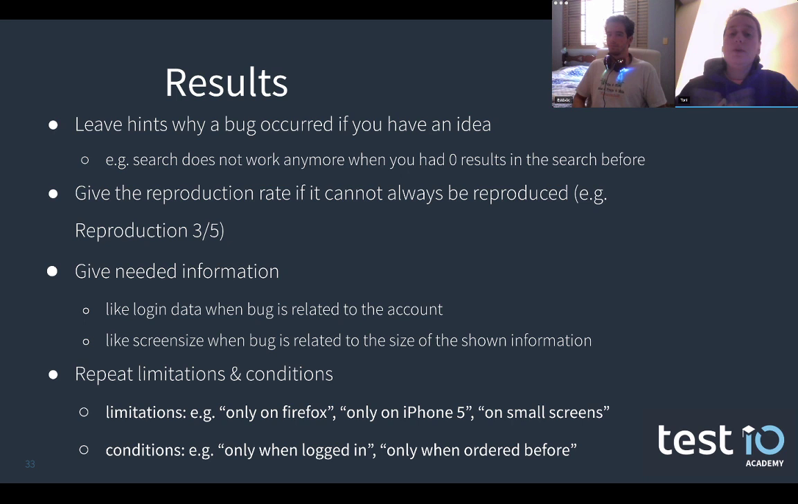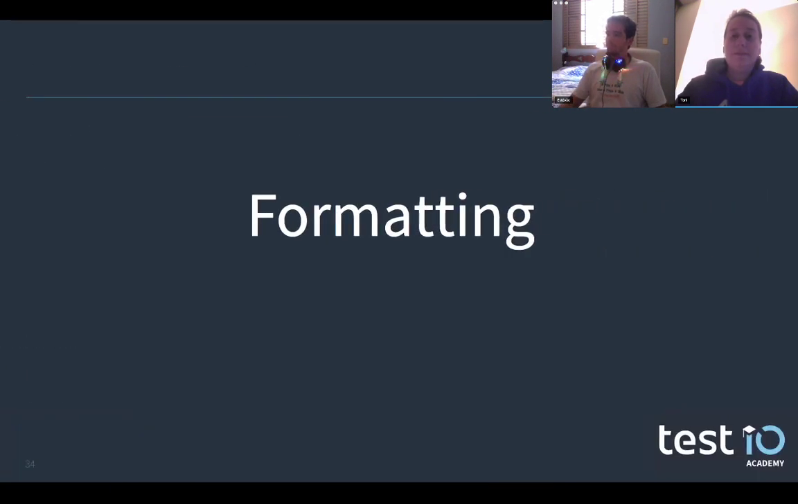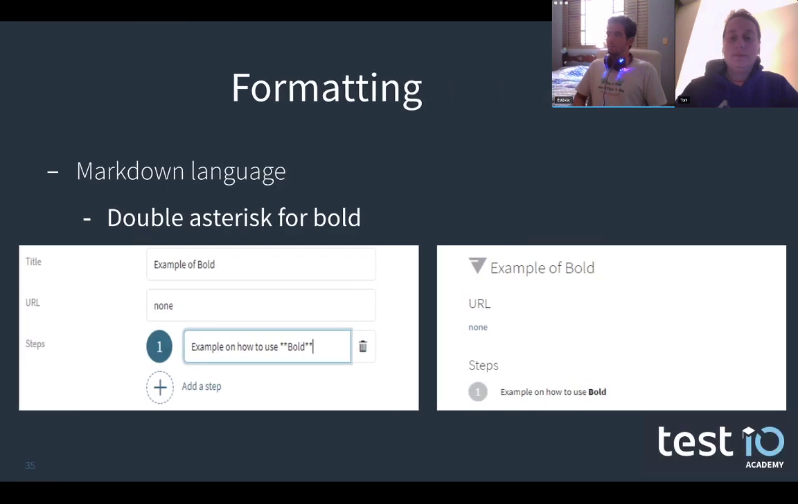If you follow all of this, you might end up with a longer report than you're used to. So it is a really good idea to get some formatting into your report so it looks even more professional. Our platform supports Markdown as a markup language, and it makes the report look really good when you are able to highlight the important information.